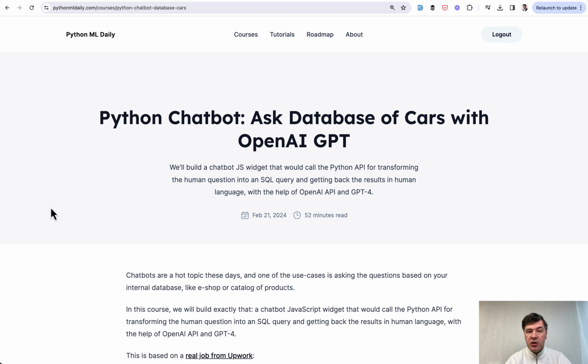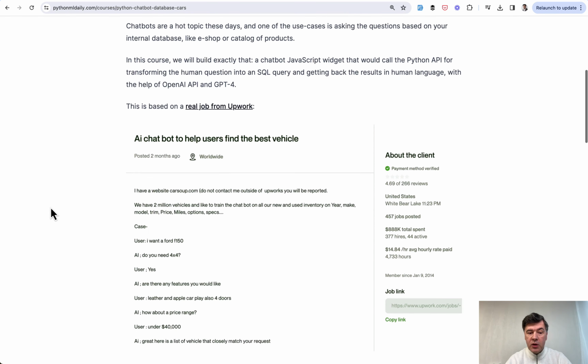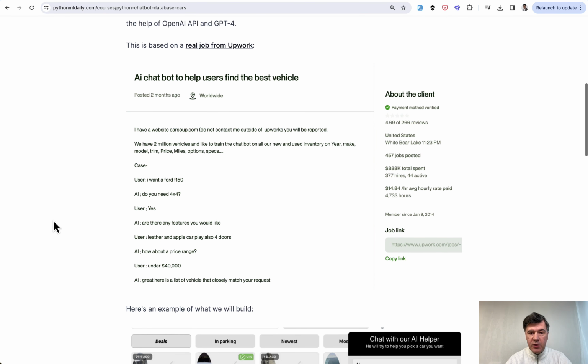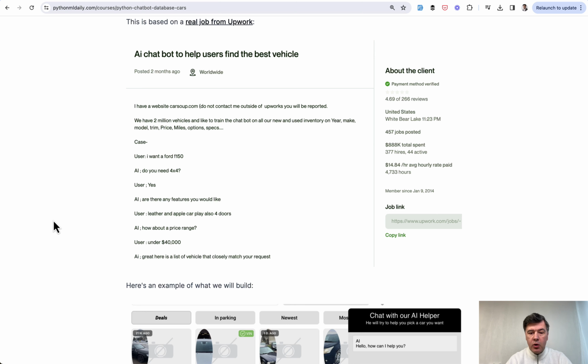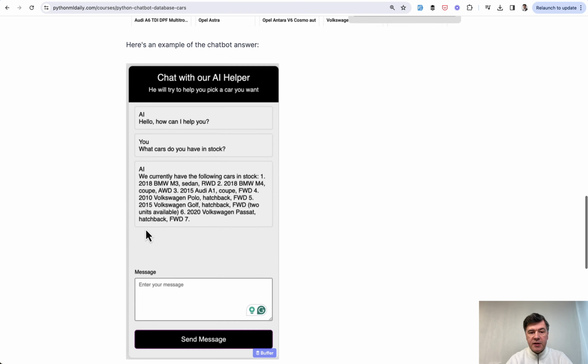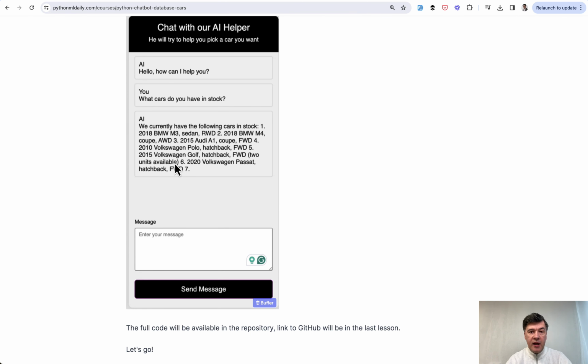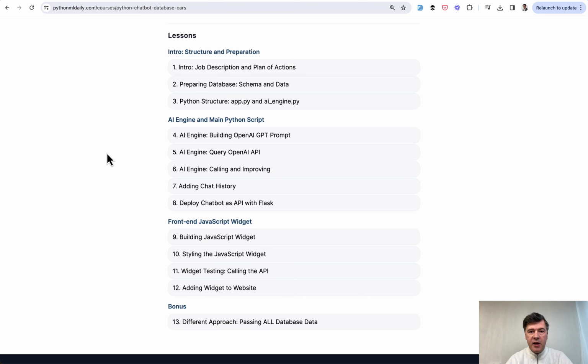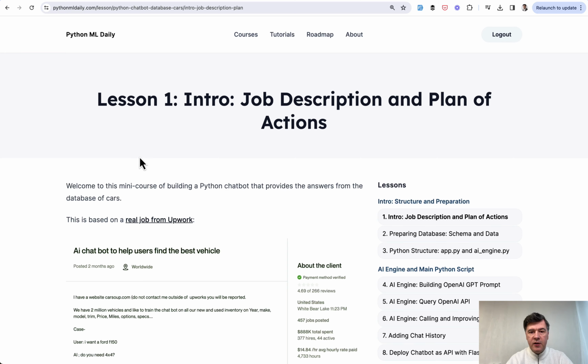This job is actually inspired by a real Upwork task. You can see the screenshot. The owner of that website needs a chatbot, and we came up with this solution. Here's an example of what we will build, and here's an example of our chatbot answer. So let's review how it all works. This is the plan of lessons, and let's begin with the first one.